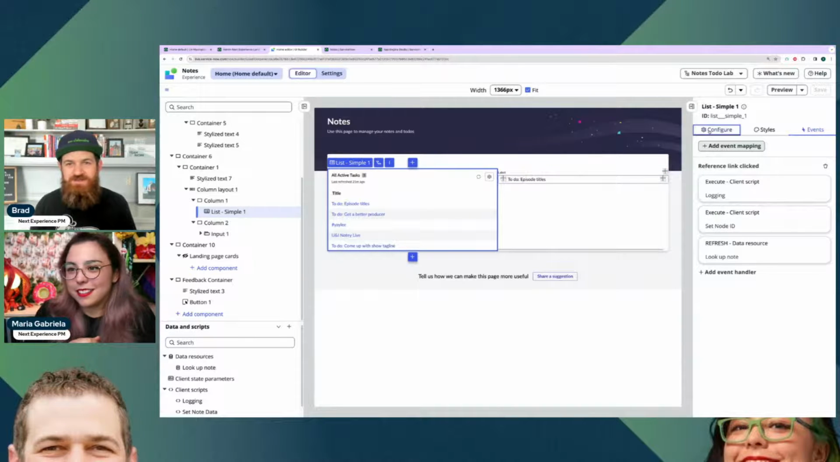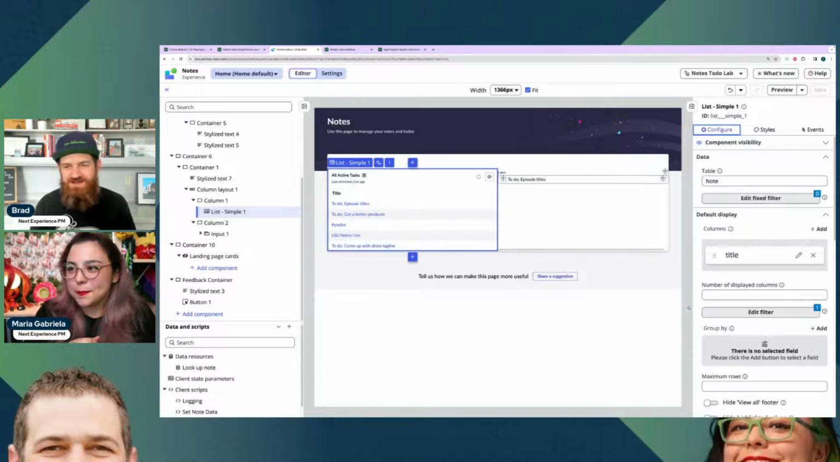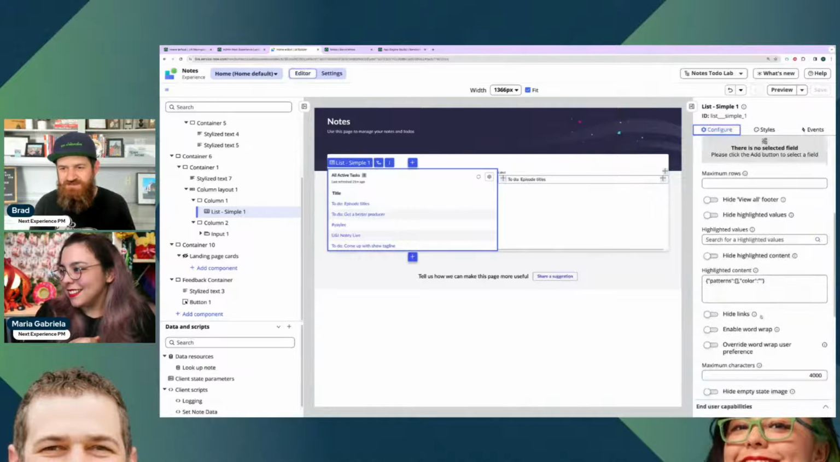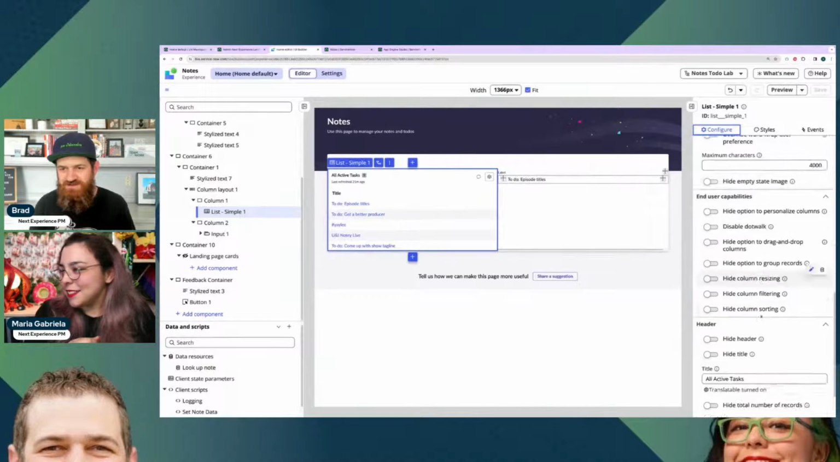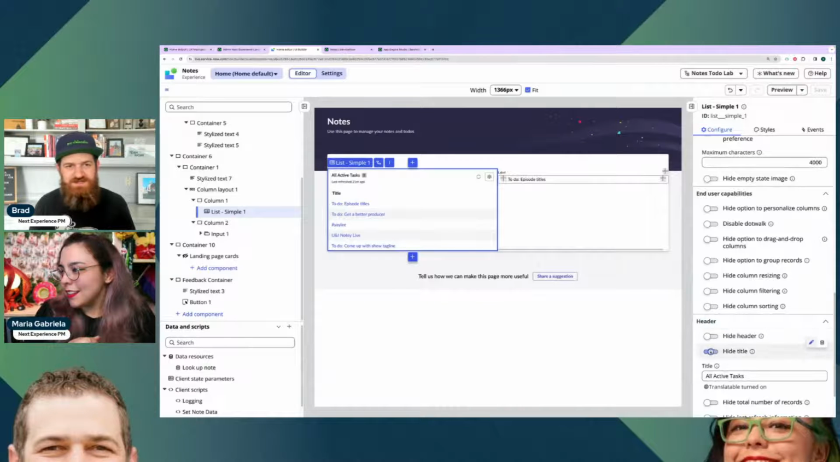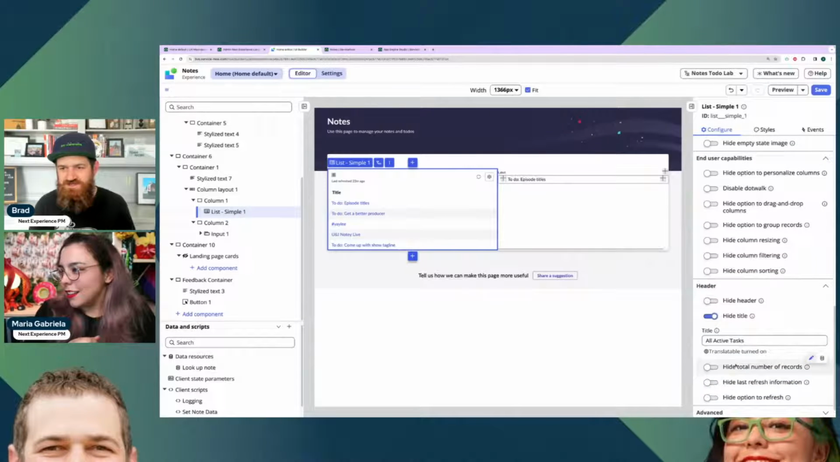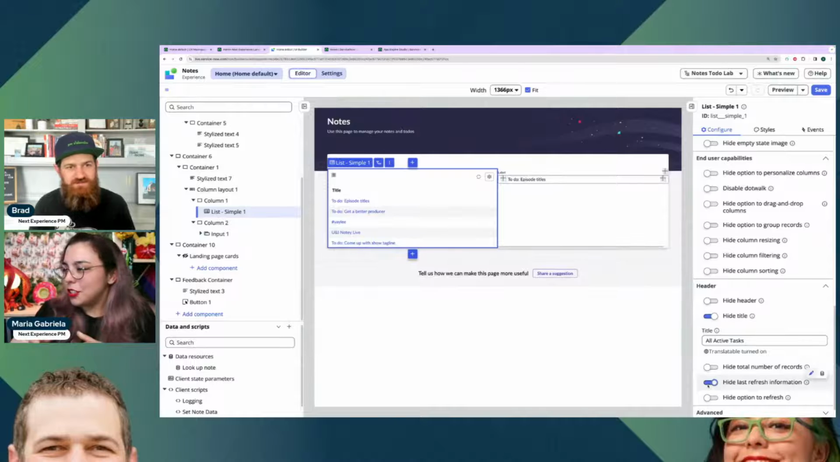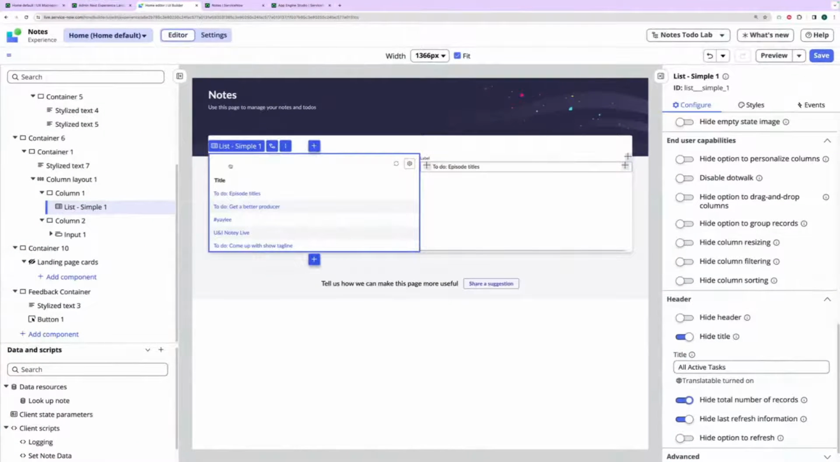I'm getting kind of annoyed by all active tasks showing up, so I'm going to try to get rid of that if I can. Hide title. Yeah. What about the refresh thing? Hide option to refresh is the last one. I want the option to refresh. I just don't want to see it here. And now I'm annoyed that this doesn't come down by the title, but I'll live with it.